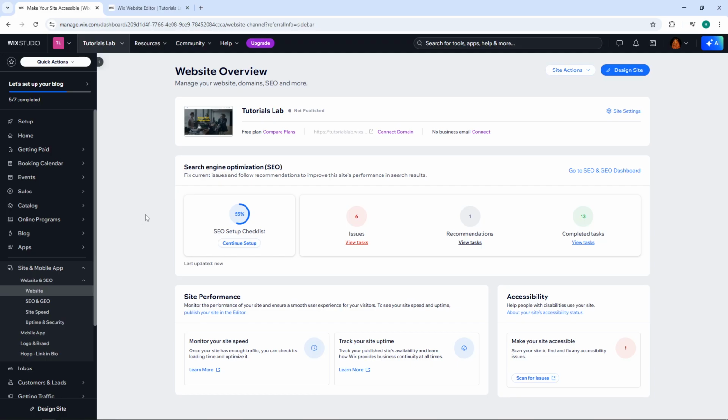It's important to make sure that this is the correct website where you want to link your hidden page, especially if you're managing multiple sites under one account. Now that you've confirmed you're working on the right site, look for the Design Site button. You'll typically find this at the top part of your screen, usually beside a pen icon. Go ahead and click on it to proceed to the editing interface.